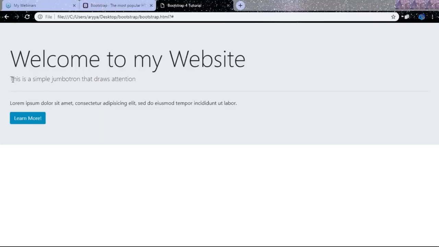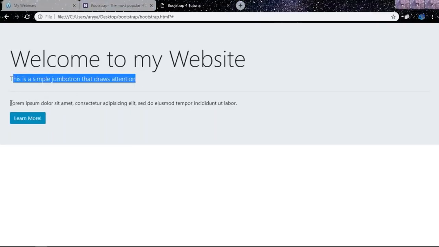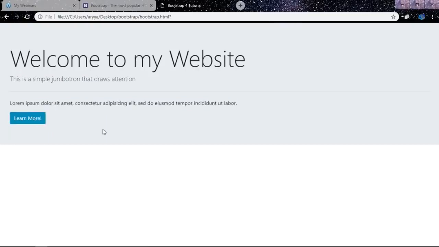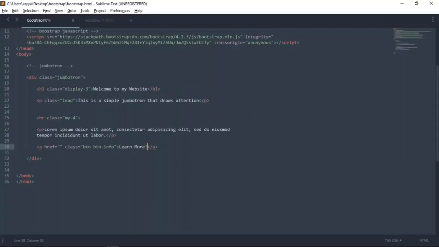If you see, this is what a lead text looks like, and this is what a normal text looks like. And we have this nice little button that says learn more. Okay, so that's how you create a Jumbotron, and it normally stays at the top of your page. So that was all about Jumbotrons. Now let's move ahead and see how lists are styled using Bootstrap.